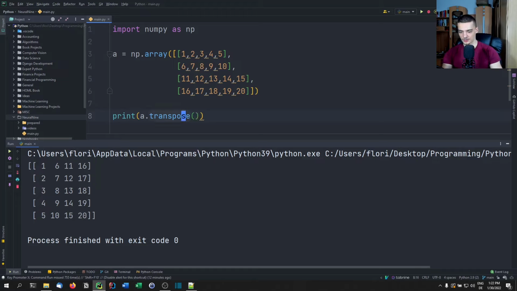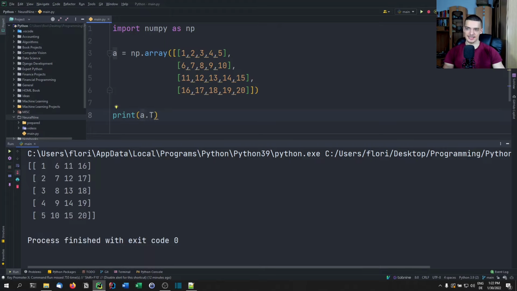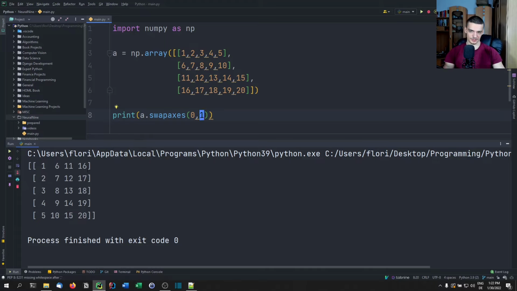This can also be done not with a function, but with a T. So the transposed version can be accessed with a.T. It's the same thing. And then there's also a similar function called swap axis or swap axes. And this can be done like that, swap axes 0 and 1. And in this case, it's going to have the same effect as the transposing.